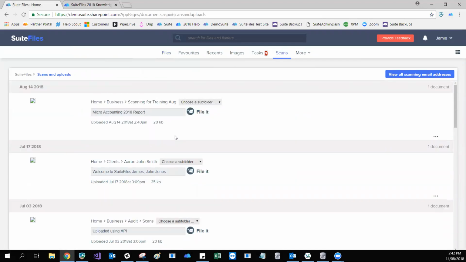from here, and we can change the location that that file is in at the same time. So for example, if I wanted to rename this, let's say I want to rename this to a different client. Take that out. And let's say I want to move this file that I've scanned or uploaded into SuiteFiles. I want to move it into a different folder.